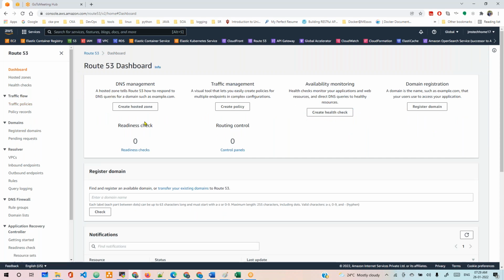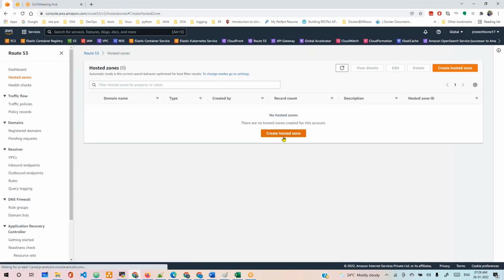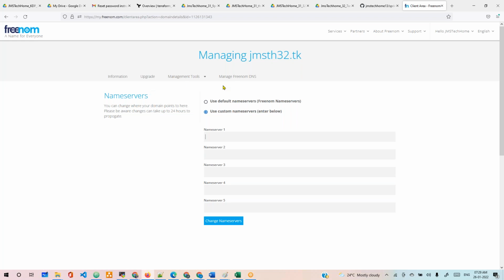Okay, now this is the registered domains Route 53 dashboard. Now check what hosted zones you have, whatever is existing. As of now, it's a fresh machine, we don't have anything. Let's create a hosted zone. And here, the domain we bought, I'm going to give the same domain here. What is that? GMSTS.tk.